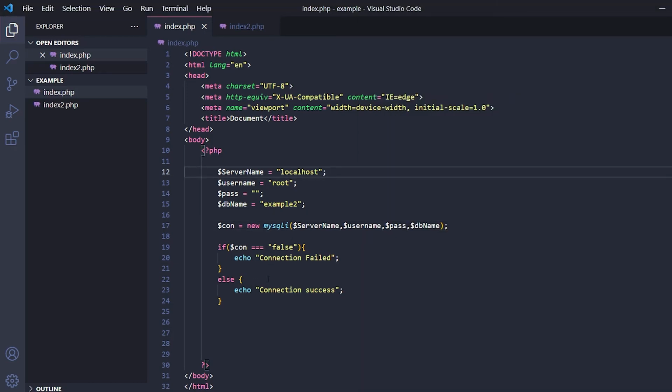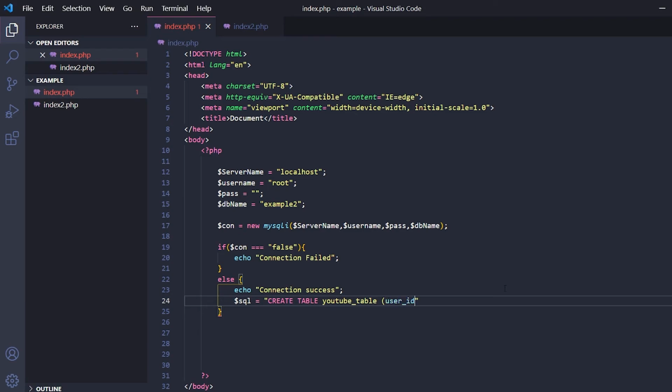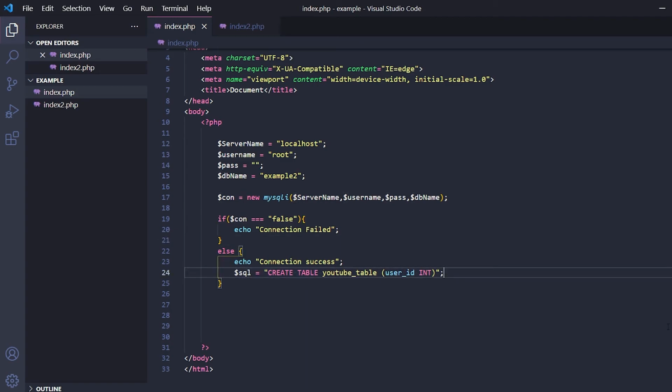From now on, if we connected successfully, we can put stuff in it. So we can write an SQL command which will create a table in our database. You'll say create table. You can put in a name such as YouTube table, and then parentheses. We're going to have one column, which is going to be user ID, integer. That's just an example, just to see if it works. Then put a semicolon.